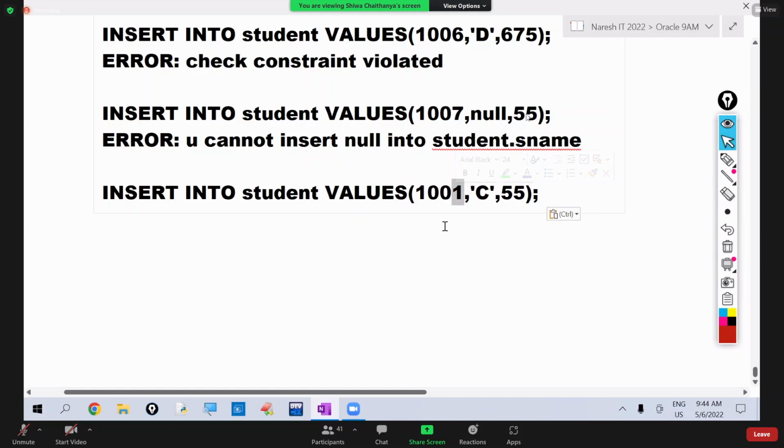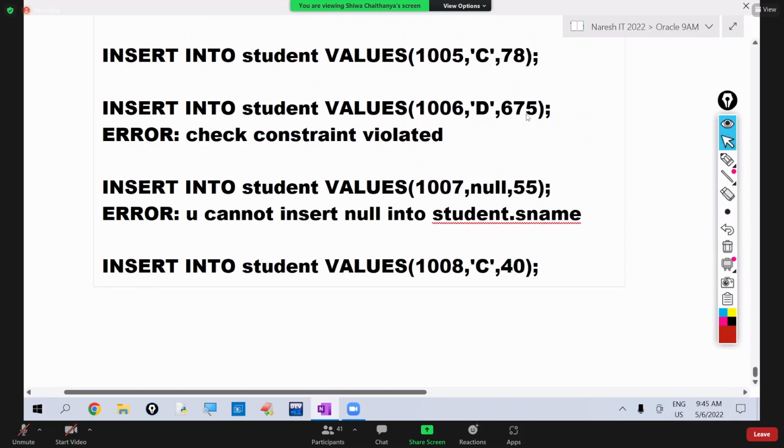Okay, so 1008 I'm giving. Student name I'm giving as C and marks value I'm giving as 40. Now, does it accept this record? Yes, this record will be accepted.